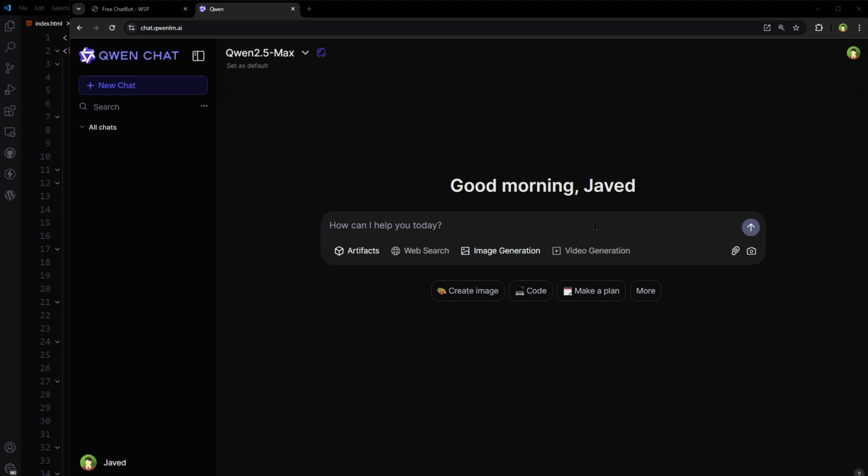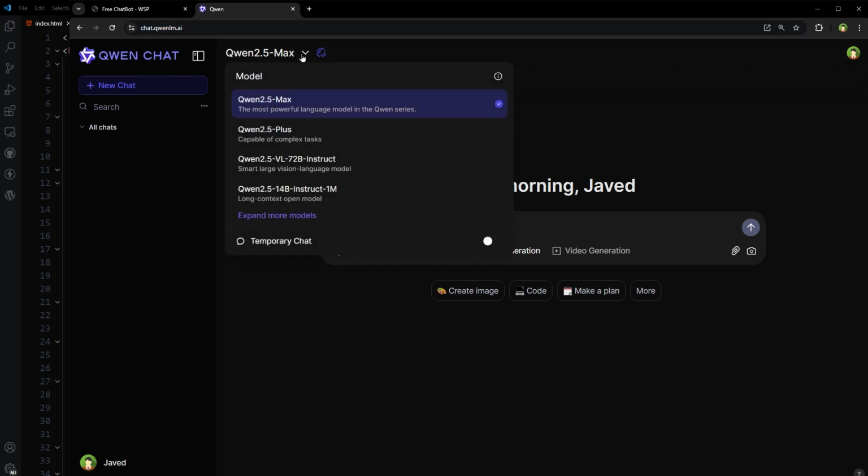This is Qwen Chat from Qwen LM AI. Search Qwen and you will land here, chat.qwenlm.ai. Qwen AI is a series of advanced open source artificial intelligence models developed by Alibaba Cloud. It excels in natural language processing, coding, and mathematics. Qwen Chat is a specialized application of the Qwen models, offering functionalities such as chatbot interactions, image and video understanding, image generation, document processing, web search integrations, and more.